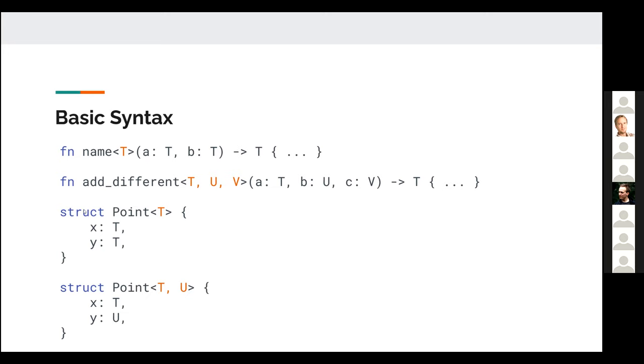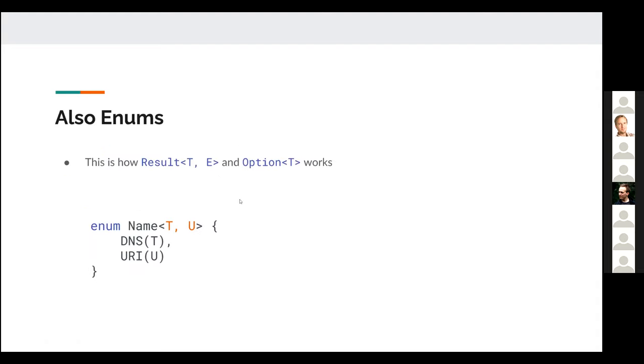We can also do it for structs. So we can say that point has a type T inside of it, and then it says X, Y are both Ts. Or we can have multiple ones in a point as well, have separate value types. That's the basic syntax. We will look at examples. So this also works for enums. For example, enum can have a name, can be a name enum, and has a T and a U, and be, for example, DNS and URI. So, and this is like what we looked at in the error handling. That's exactly how Result T, E and Option T works. So, with that logic, you have already been using generics and traits, maybe without knowing it.